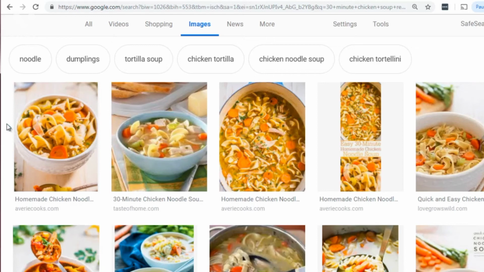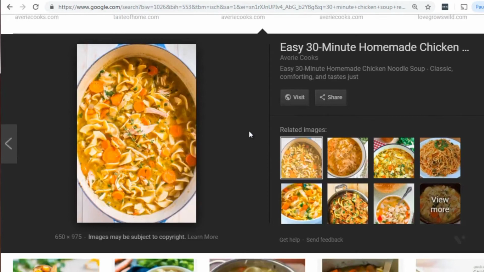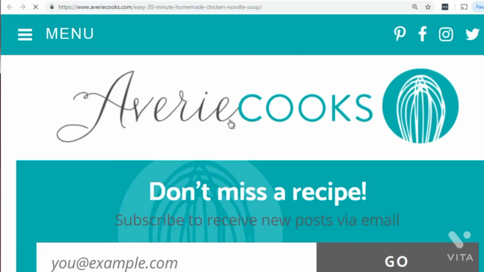As I'm going through here, I clicked on this one because it actually caught my eye. It's a big bowl of chicken soup, and it's got a ton of vegetables in it. So I'm going to go ahead and click this. Now, I want you to watch carefully as I'm doing this. I'm looking at the image here, and the next step is to click Visit. So we're going to visit this person's website, and we're going to look for that specific image.